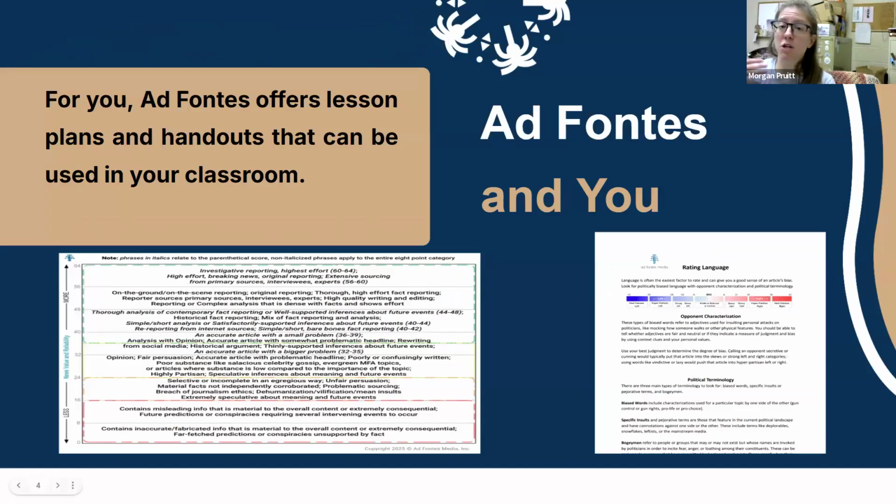Ad Fontis offers plans that you can use in class, but it can also provide you with some ways to think about things. In this case, I have an image of rating language. It gives the students a little bit of background and understanding about how to do that, and organizes it so that students who have maybe never seen this type of approach before will feel comfortable saying, well, my source falls in this location based on what I'm reading here.